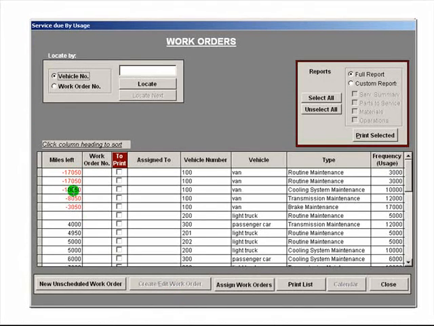If a vehicle's maintenance is overdue in terms of mileage, that mileage will show up in red as it does here. An operator can also look at the miles left which are not overdue and determine whether or not maintenance should be performed at this point. When an operator determines that preventive maintenance should be performed and wishes to create a work order, the operator simply clicks on the vehicle line item for which he wishes to create a work order.